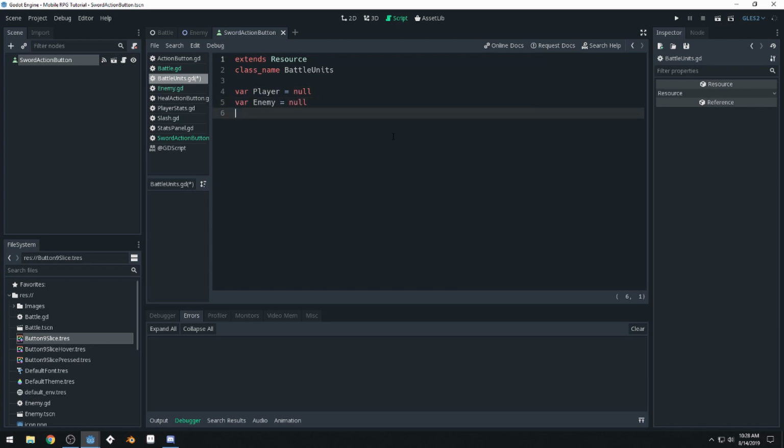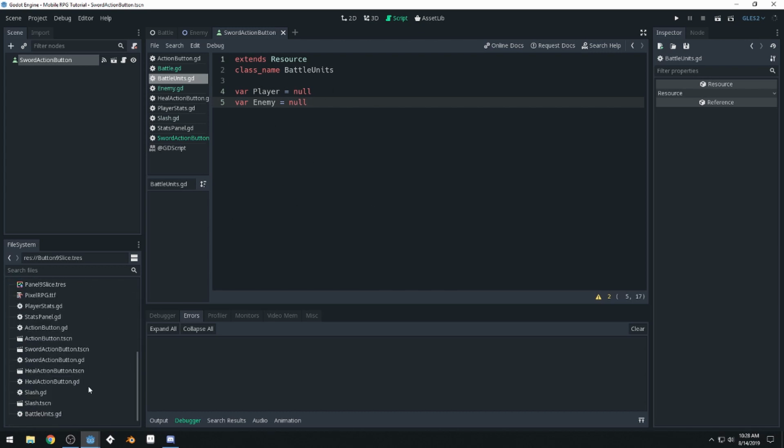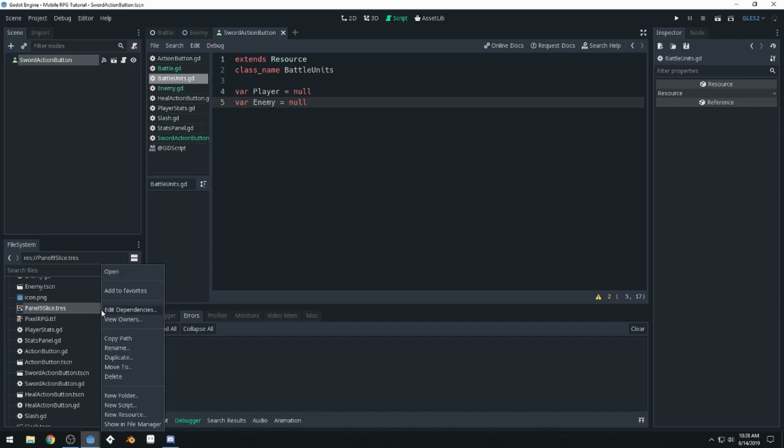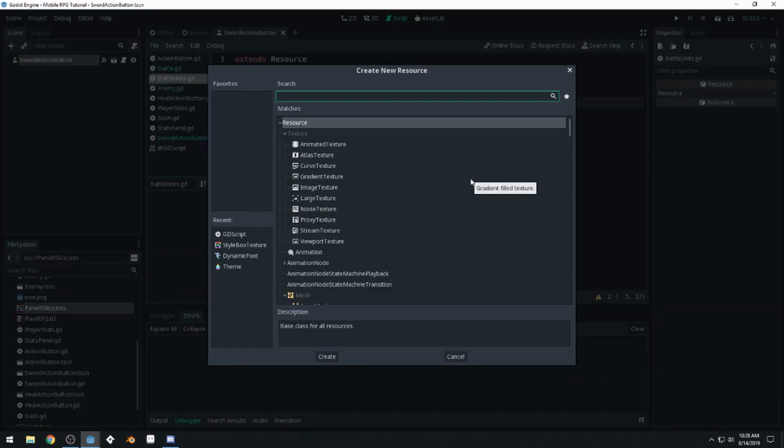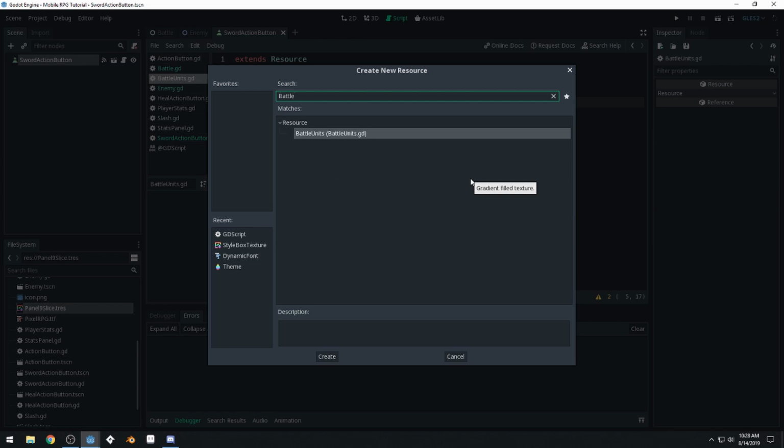And we're going to set both of these variables to null. And we'll save. Okay, so this right here didn't create a resource though, it created a script. And this script, because of the class name right here, is what tells Godot that we want to add a new resource to the game. So we can save, and we can now come over here and right click and do new resource. And if we type in battle units, you can see our new resource type, and we can create it.